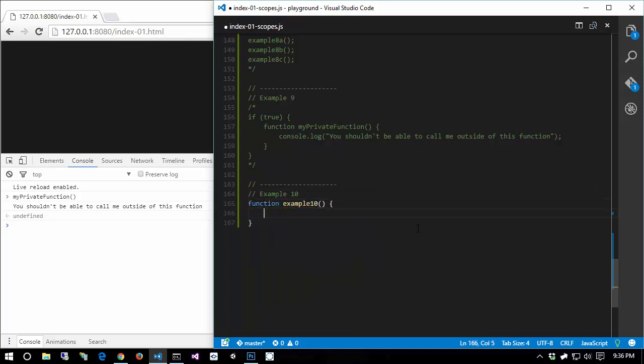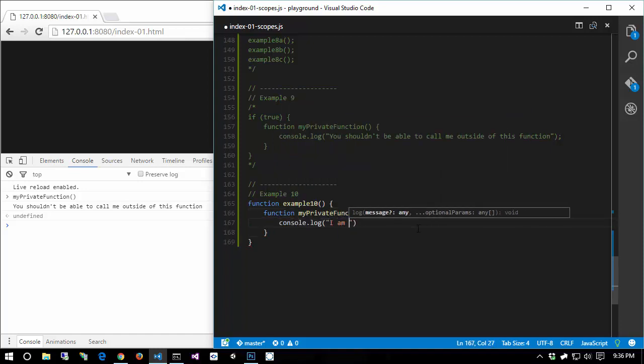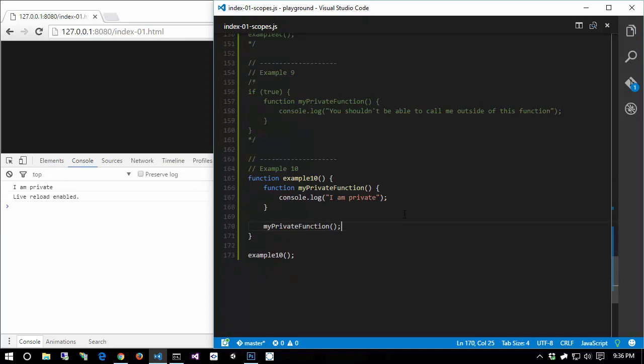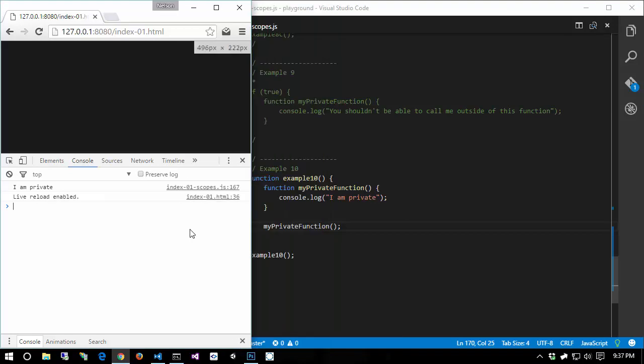Function example 10, and from within this, I can go ahead and say function my private function, and I can do console log I am private. And then let's come down here and let's invoke example 10. Let's actually invoke my private function within example 10 to prove that that's private. And let's hit Control S. Now we see I'm private being printed out, so we know it's private, or we know it's accessible from within this block.